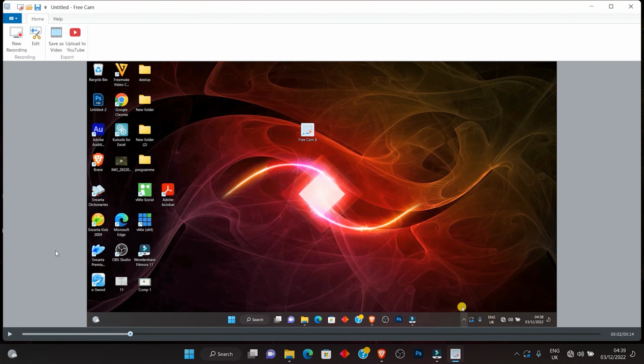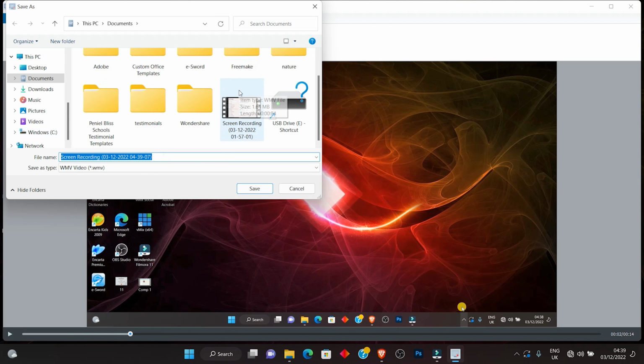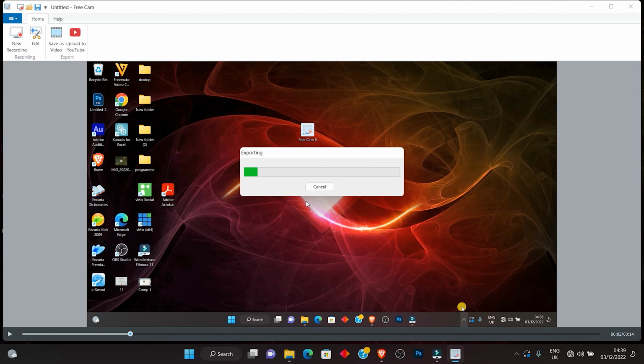So once you're done, how do I get my video? Just say save as video. Then you save. This is the only format it allows. You can rename this one, then choose whatever folder you want to save it in. Then you click save. Okay, it's going to take some time to export. Just have to wait for it.